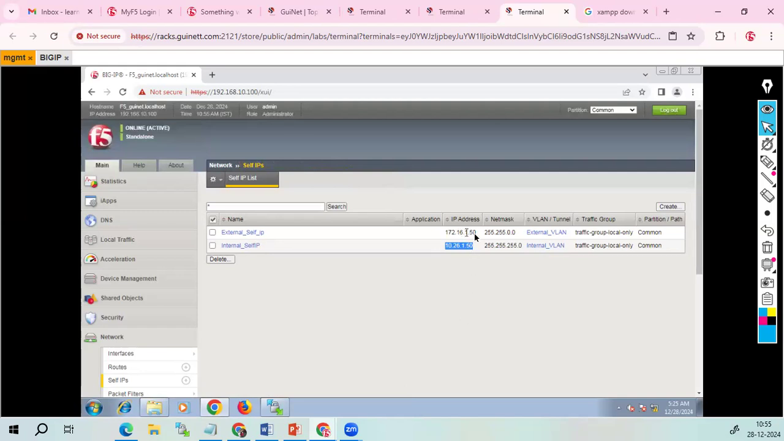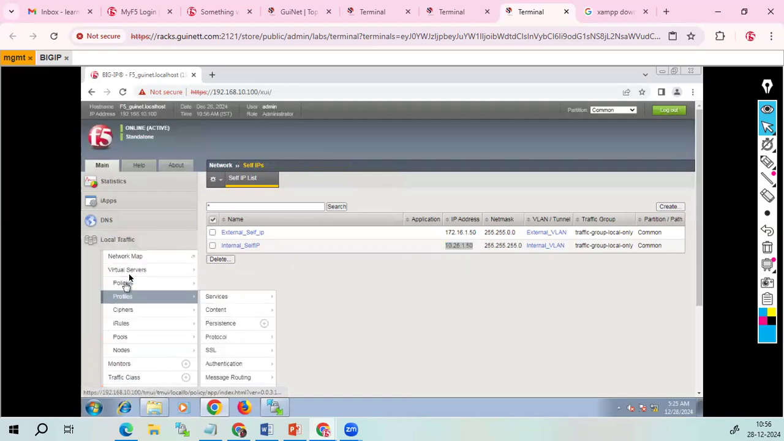Either we should have this one, right? If we define the external route 0.0.0.0, then it will work. The default gateway, then it will work. It's working now.